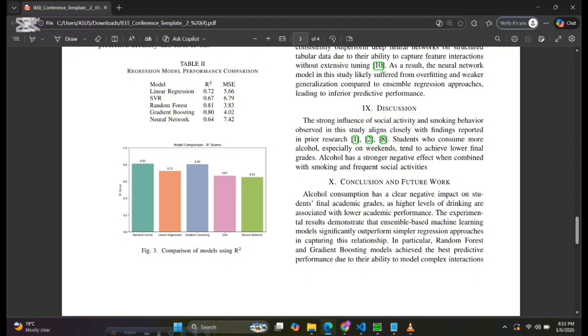Machine learning models outperform simple models, and in our project we have seen that random forest and gradient boosting are the most effective. And for future work, larger and longitudinal datasets can be used, mental health and attendance data can also be included, and explainable AI methods can also improve interpretability.